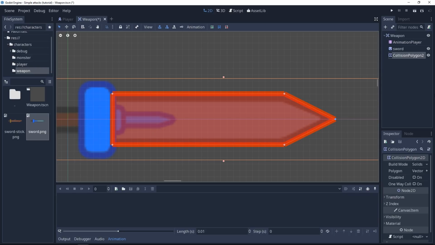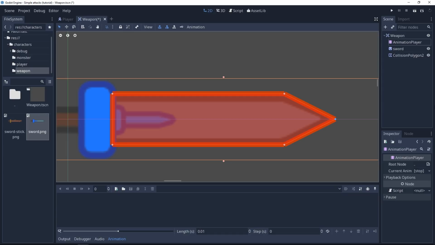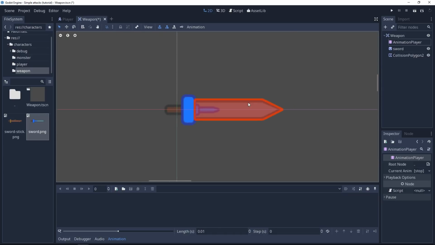With the collision shape done, press G to hide the grid. With that, we are ready to animate the sword. We're going to animate the sword attack in one direction, and then we will use some simple rigging technique to rotate the sword along with the character.